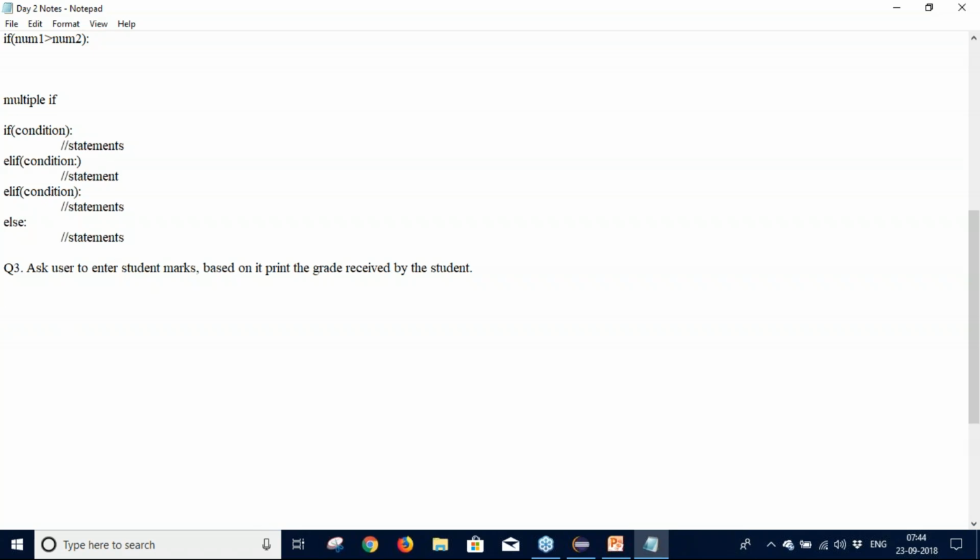So what is the matrix? If the person has secured between 81 to 100, the grade is A. If secured between 61 to 80, the grade is B. If secured between 41 to 60, the grade is C. If secured between 0 to 40, it is fail. If the marks entered are less than 0 or greater than 100, you basically say that this is an invalid entry. So if we have this particular situation provided, how will we solve it?